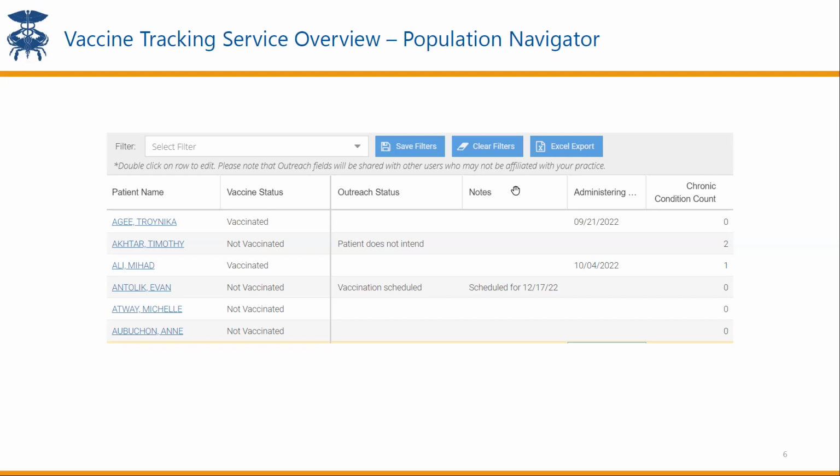Other functionalities include user editable fields for outreach tracking, and custom filtering to allow users to slice and dice the table as they choose.